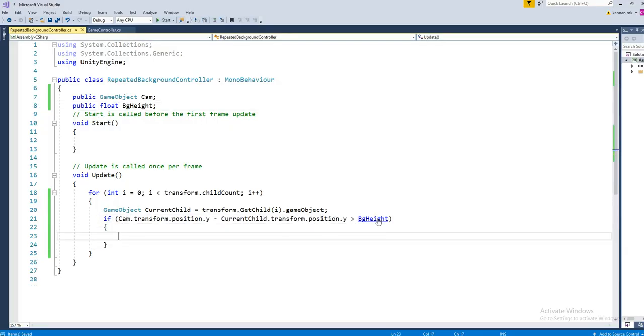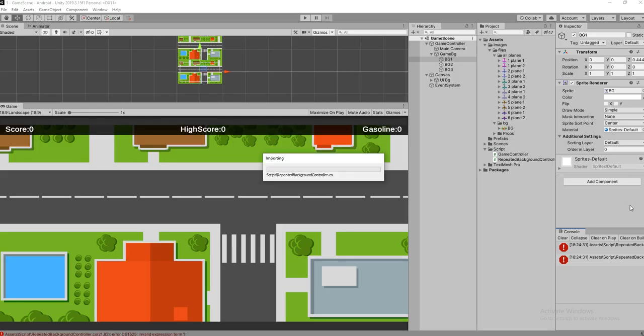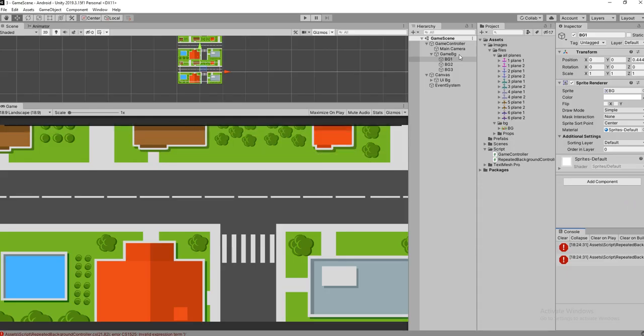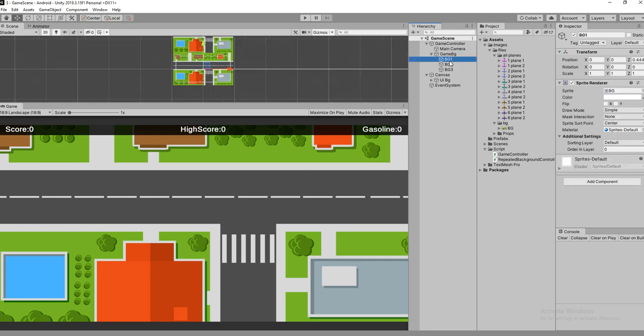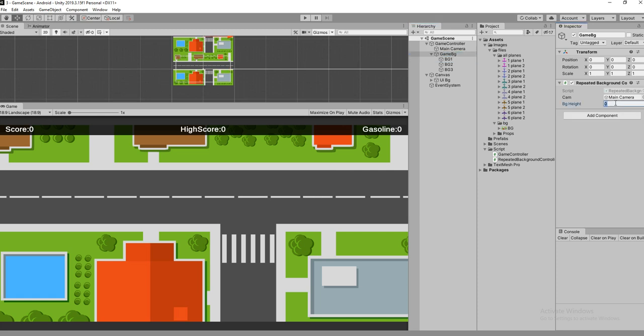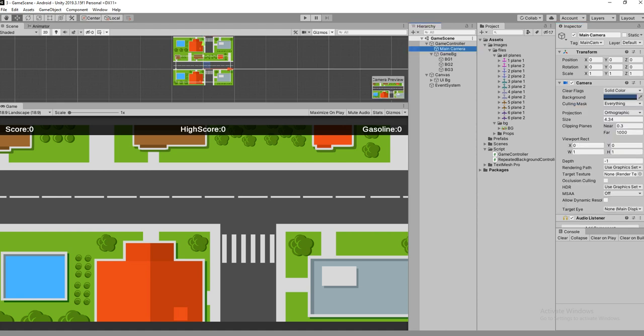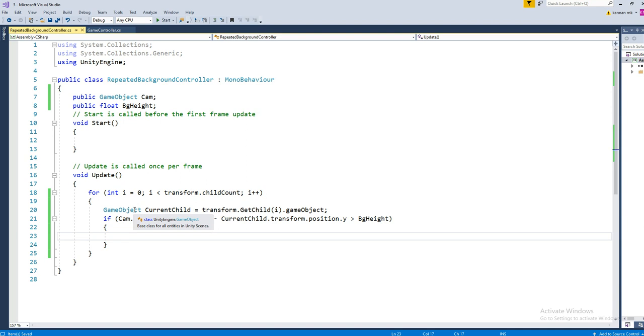Let's change the parenthesis. Okay, fine. Now the error will go away. So you want to find the BG height. BG height is generally, you can check, the second BG is 10.8. So 10.8 is the height of each BG. Okay, so paste it. Perfect. So everything is done now.